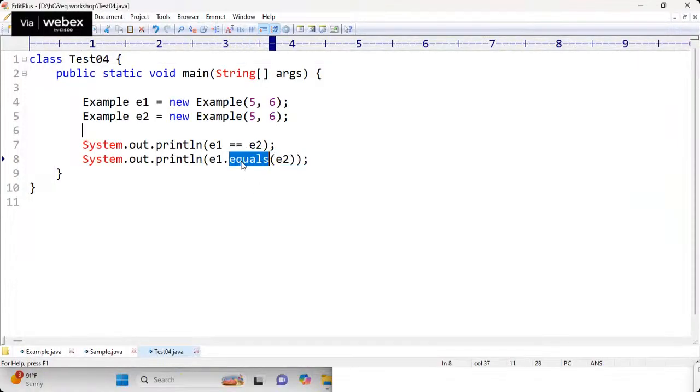The equals method is used for comparing two objects by using data. These objects' data is the same, so the equals method should return true. Then why are you getting false? Understood?